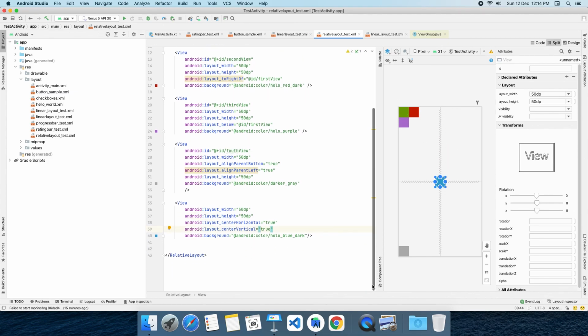So this is how all of our child items are positioned relative to other child items or the parent container.